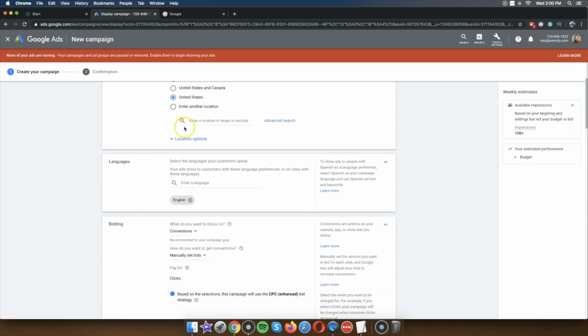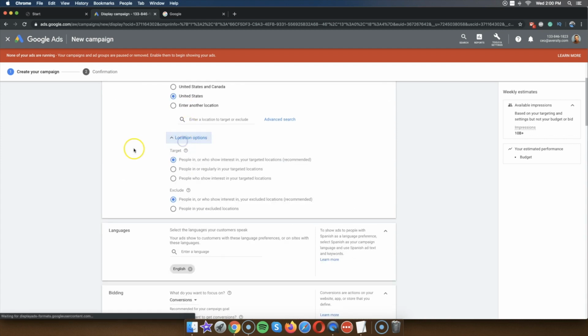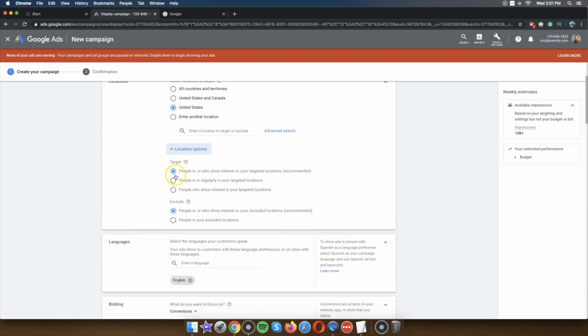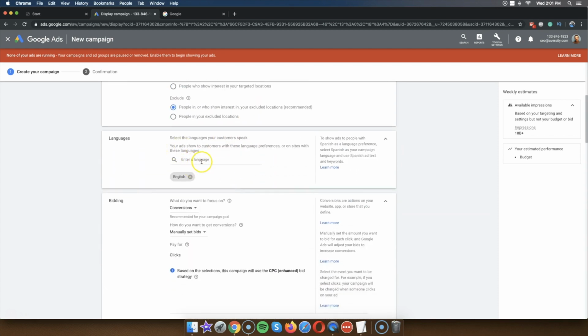Locations, if you want to target a specific location, in this case, since I'm in the US, I'm just going to target the US. And now this is another thing that you've got to pay attention to. Location options, okay? By default, when you select a country, you select people in or who show interest in your targeted locations, which is a horrible thing, okay? I don't know why they recommend this, but you don't want that, okay? What you want to target is people in or regularly in your targeted locations, okay? Because otherwise, you can target people in the US, but at the same time you can target people who are in another country and they're searching stuff related to the US. You don't want that. It's just going to really mess up your audience. So you just want to make sure you target people in your location, okay? So that's that. Languages, I'm going to leave it at that.